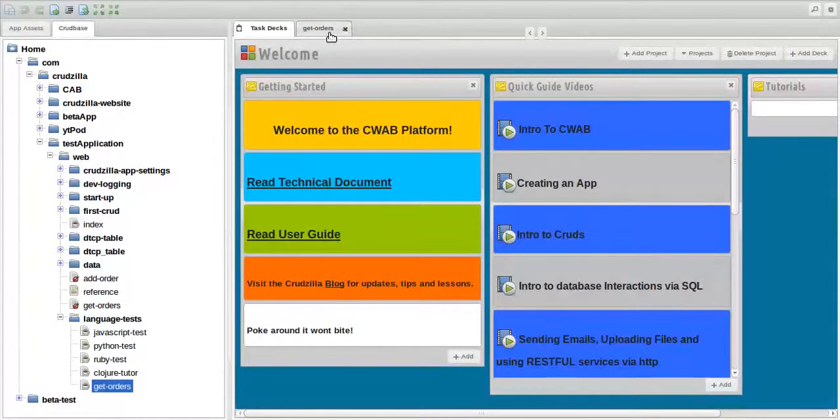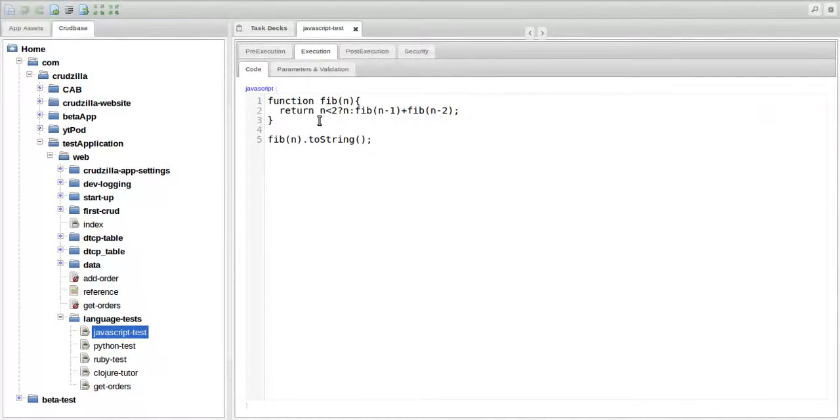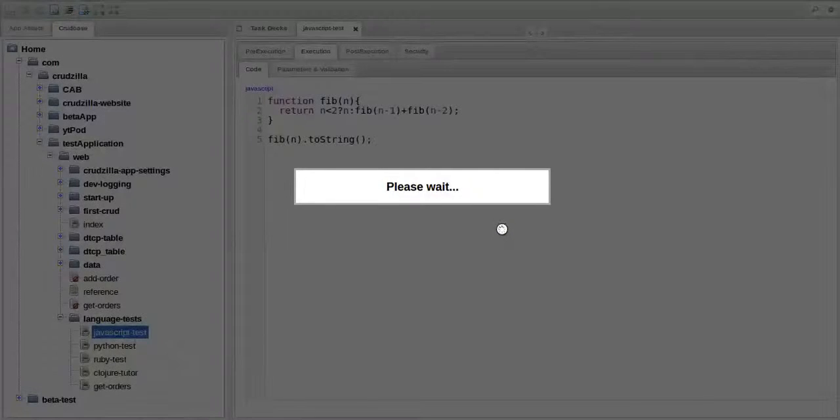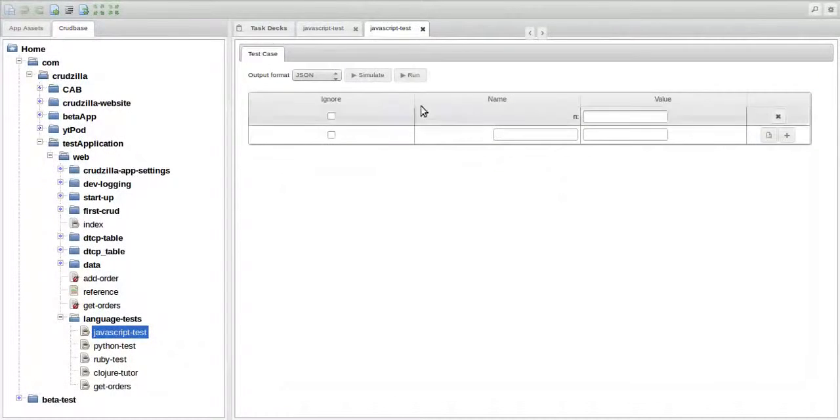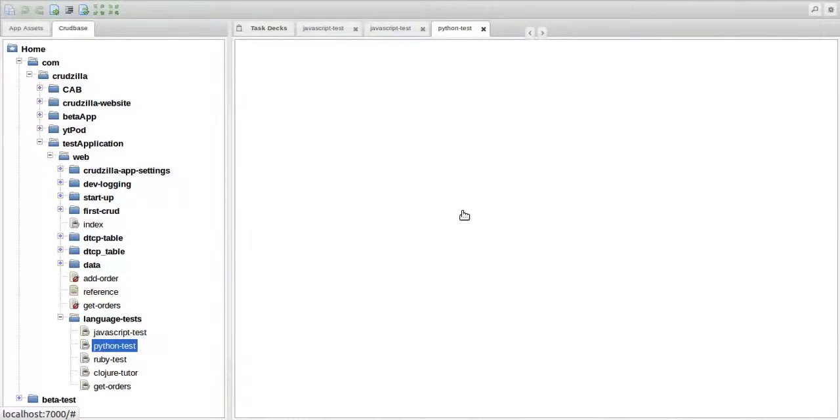So here we just saw the Groovy example. I'm going to show you some other simple scripts in the other programming languages. Here's a JavaScript example. This just calculates the nth Fibonacci number and returns it. It doesn't do anything particularly interesting, but the same principle applies. You'll have to look into the details of using the various scripting facilities that the JVM provides. So let's put in 6 there and run, and it returns that.